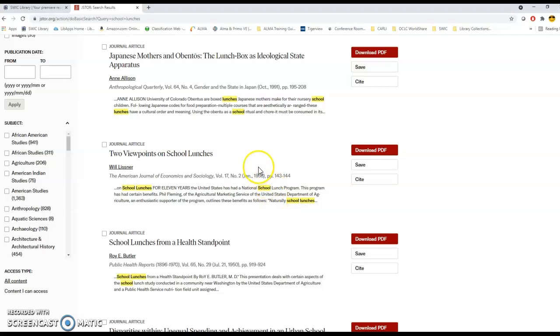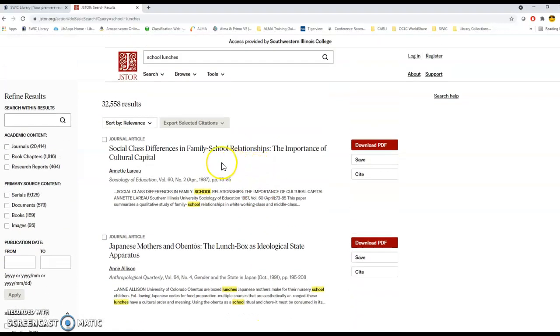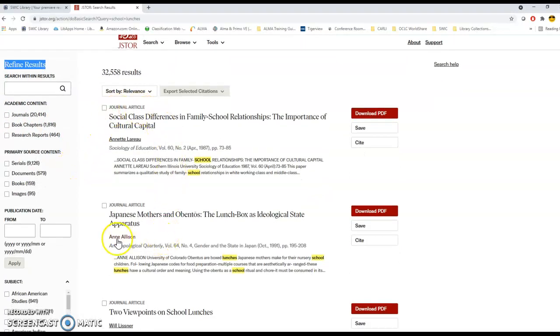Over on the left-hand side where you can refine results, you'll see the academic content that's in here: journal articles, book chapters, research reports, and you can check the boxes for whichever one you'd like, or keep all of them. They do have primary source content, and a lot of times those are original reports or original research studies that have been done. Those can be seen right here.